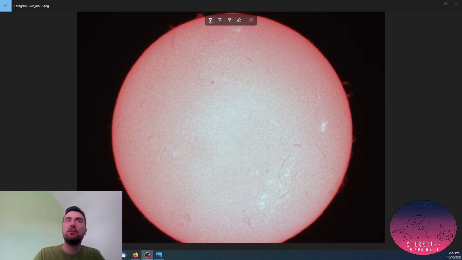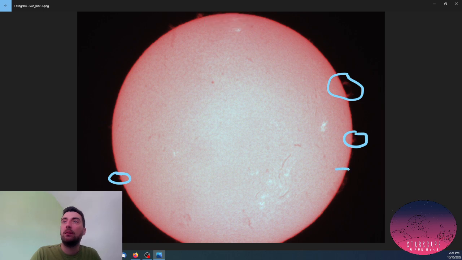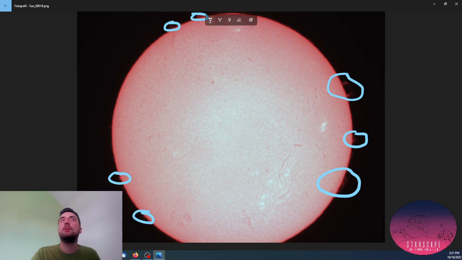So there are a number of features on the Sun's surface which are of particular interest. You can see here a few like this, or these two here, very interesting here as well. We have some interesting activity going on here. Here also, and some other places visible just at the edge of the Sun disk.